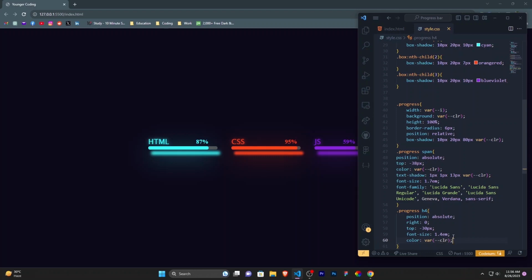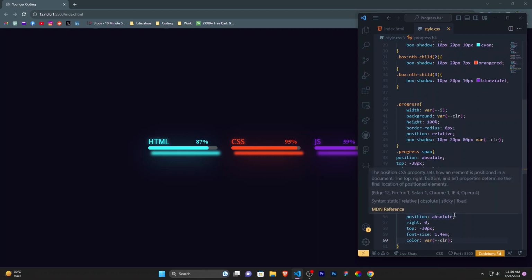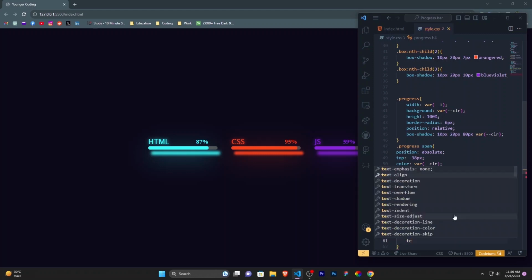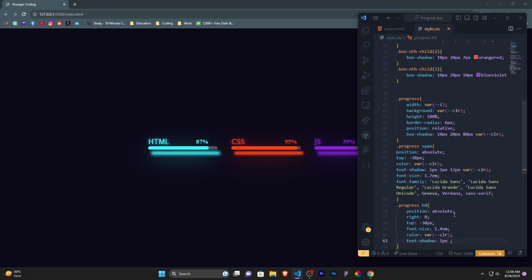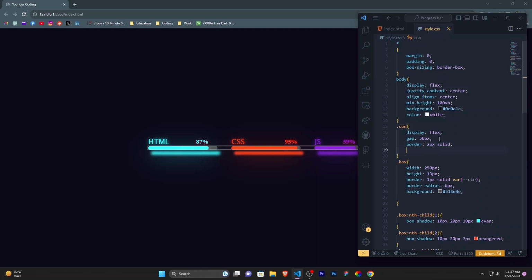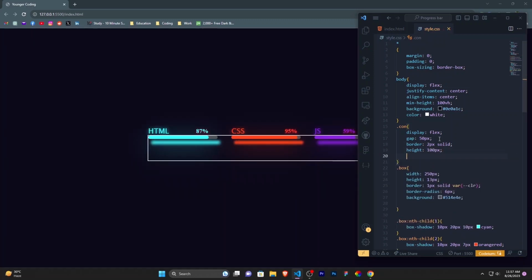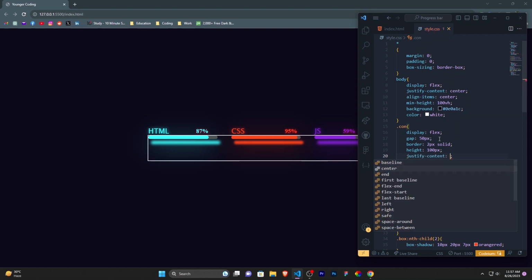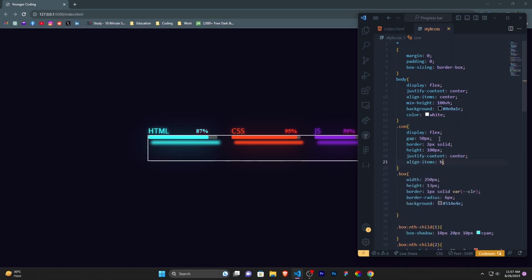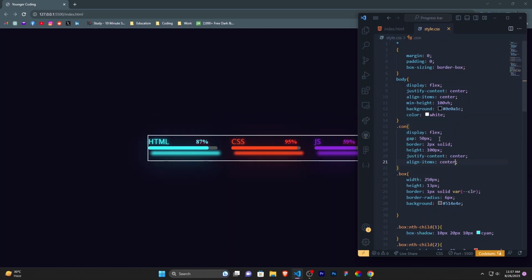That's the color of every single HTML code I gave in. And text shadow will be 1 pixel, 2 pixels, and 10 pixels, and red should be good for this. So in the container, I'm gonna use height 100 pixels, and justify content will be center, and align items will be center, to take everything in the center.